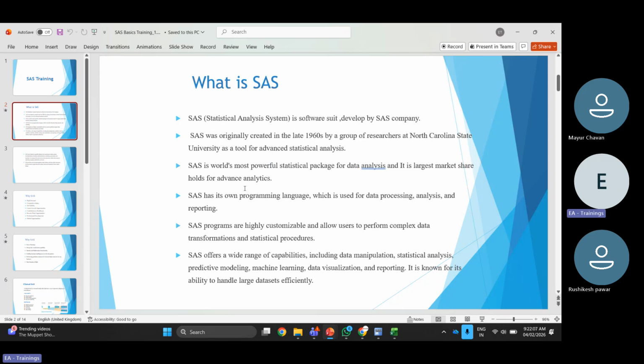SAS has its own programming language. It does not depend on any other programming language. So if you don't know any programming language, you can learn SAS from scratch. Using SAS, we can do data processing, analysis of the data, and reporting. Very briefly, SAS is a reporting tool. SAS programs are highly customizable, which means based on the requirement, we can customize the program and generate reports, even complex reports.